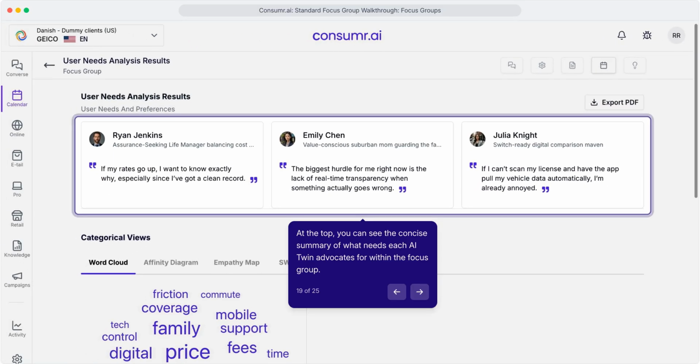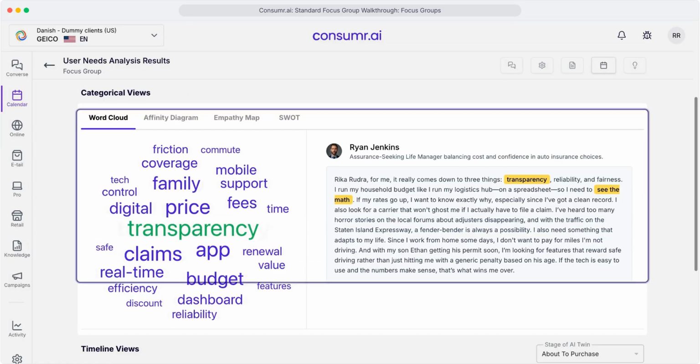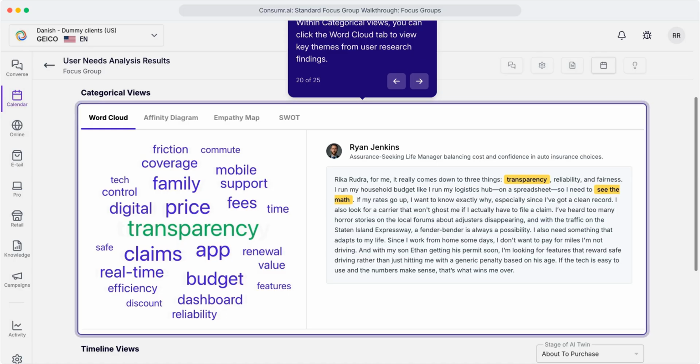The report comes packaged in multiple formats, ready to share across your brand, marketing, and product teams. Inside categorical views, click the Word Cloud tab. It surfaces the recurring language and dominant themes from your focus group instantly.